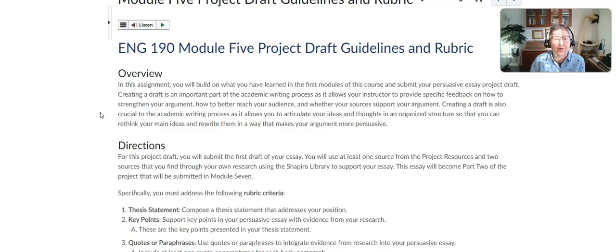Creating a draft is an important part of the academic writing process, as it allows your instructor to provide specific feedback on how to strengthen your argument, how to better reach your audience, and whether your sources support your argument. Creating a draft is also crucial to the academic writing process, as it allows you to articulate your ideas and thoughts in an organized structure so that you can rethink your main ideas and rewrite them in a way that makes your argument more persuasive.